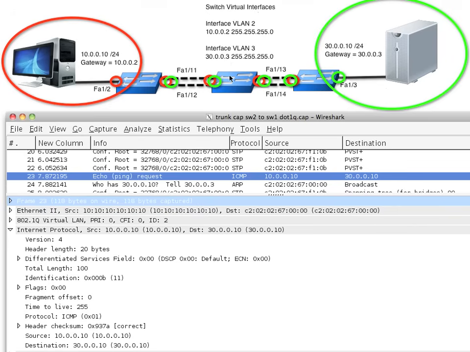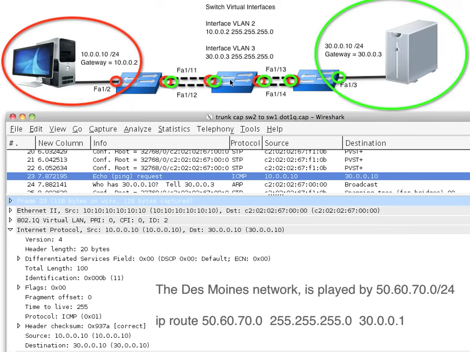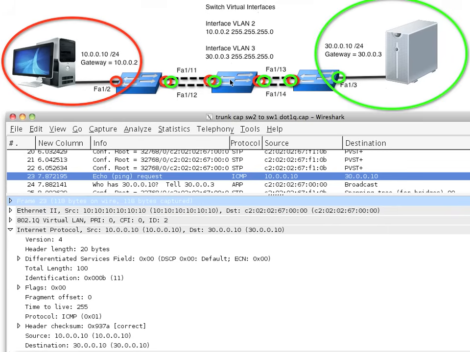We could tell a switch, a multi-layer switch or a router, hey, buddy, to get to some remote network in Des Moines, Iowa, go ahead and use this IP address as the next hop and statically configure it. And the fourth option would be use a default route. A default route that says, dear Mr. Router, if you don't know how to get to some network, name it like network 2.3.4, go ahead and use this IP address as the next hop.